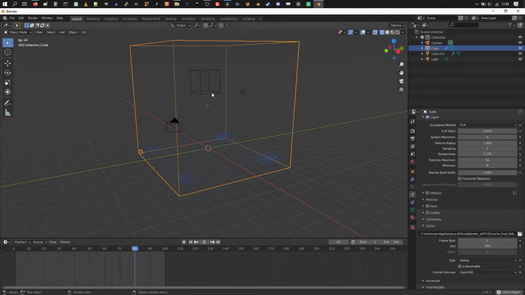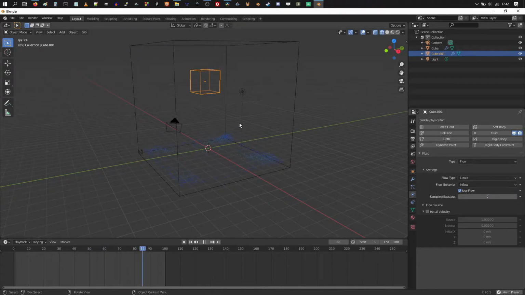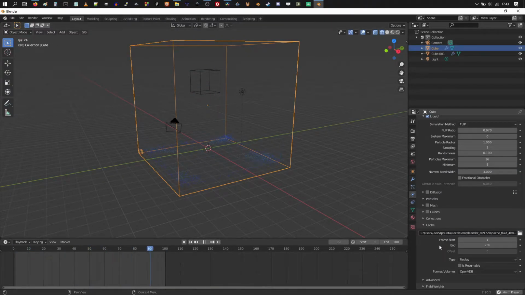All right, what about the other flow types? Excuse me, I mean flow behavior. So let's change it to inflow. That would constantly output liquid. So going back to the domain and just refreshing it by changing the type from replay to all and back to replay. Okay, so there's a constant output of fluid now.